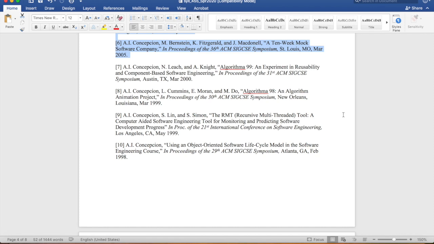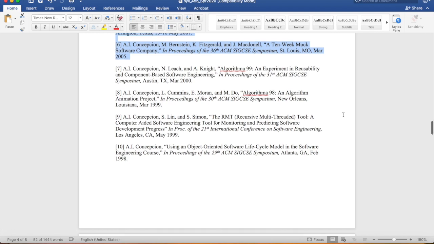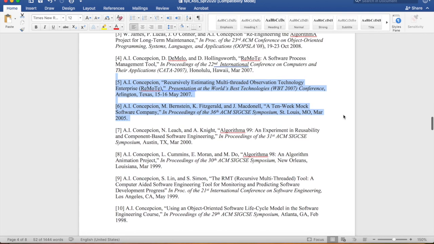So as early as 1998, we have been reporting to the conference of faculty who teach computer science about what's happening in software engineering. And then we move on to other papers.